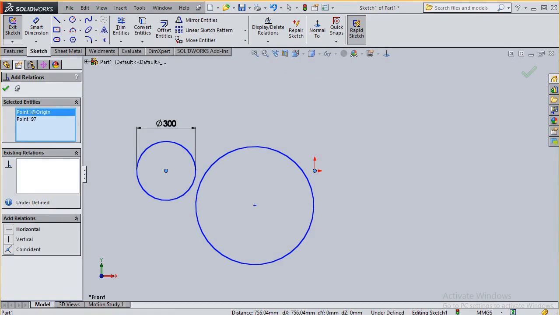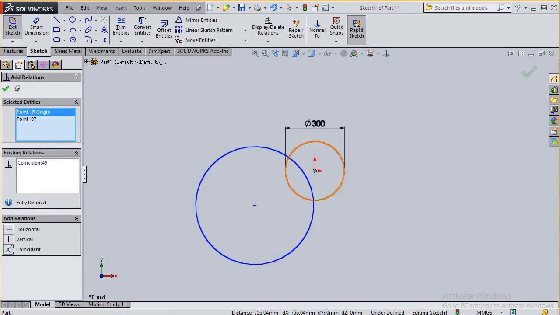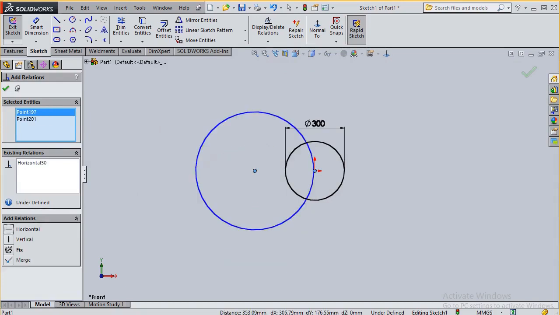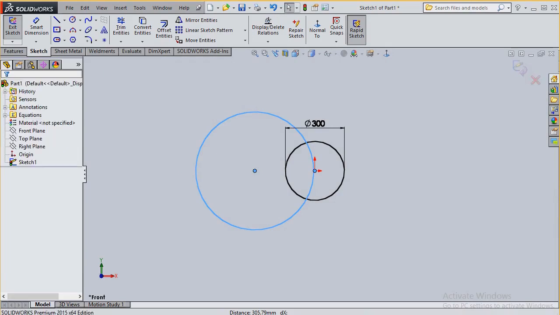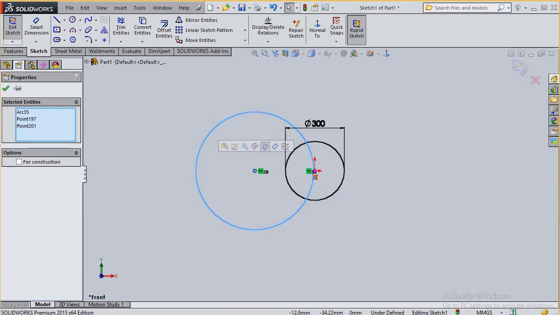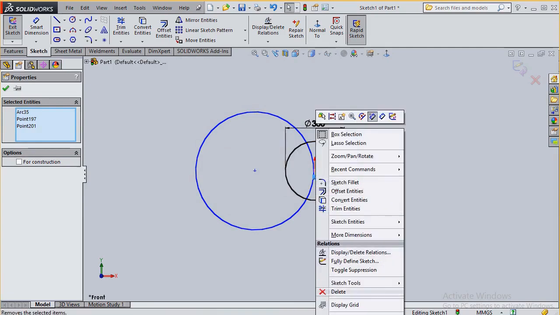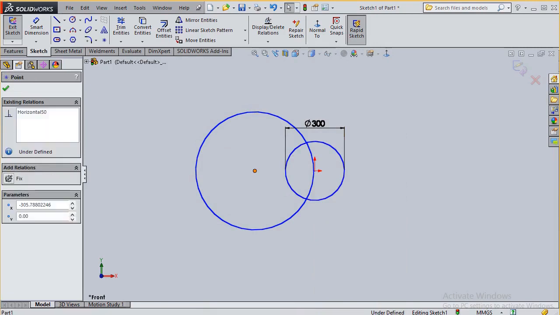So next one is add relation. To add sketch with relations with horizontal or vertical points, or we can make the sketch with center point coinciding. So this option helps your sketch to make fully defined. So whenever you create a sketch, make sure give the dimension and make the sketch fully defined.